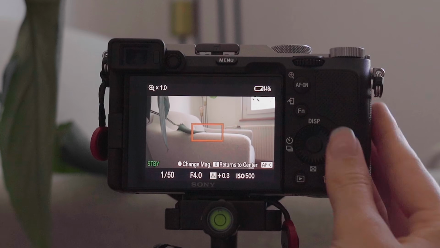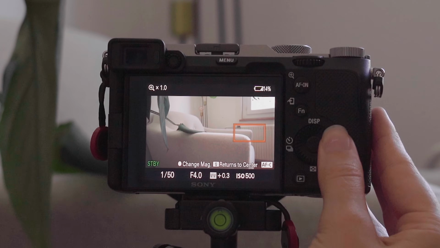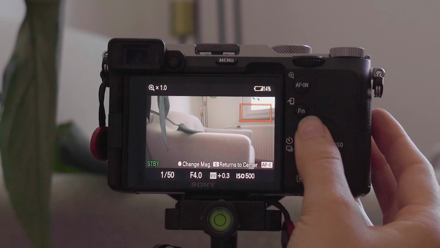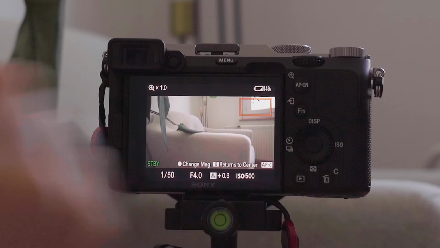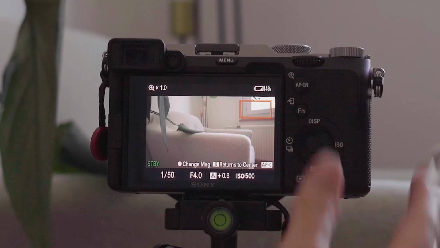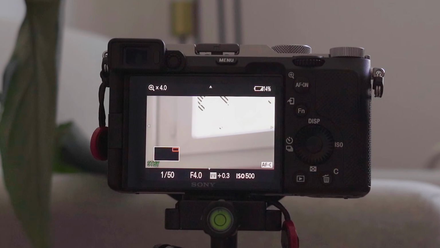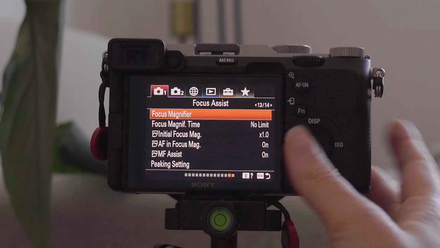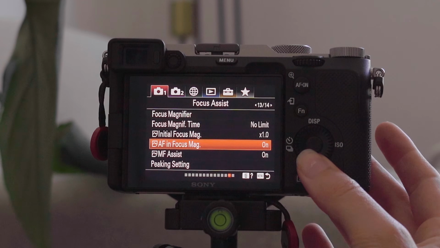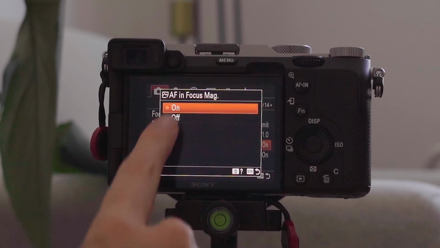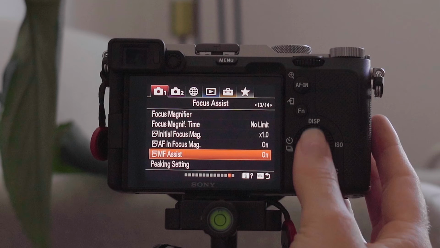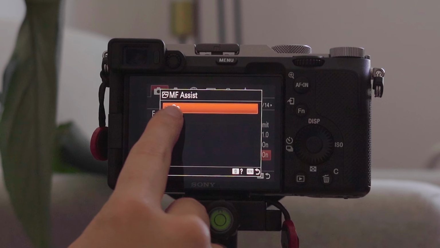So for example, if it's in the middle and I want to have it in the top right corner, I can put it there with the up and right button of the control wheel, and then I can hit enter and I get the magnification. Next is the AF in focus magnifier, which I have enabled so that I can use the autofocus inside the focus magnifier. Next again is the manual focus assist, which I have enabled as well, so that I can use the focus magnifier also in manual focus.